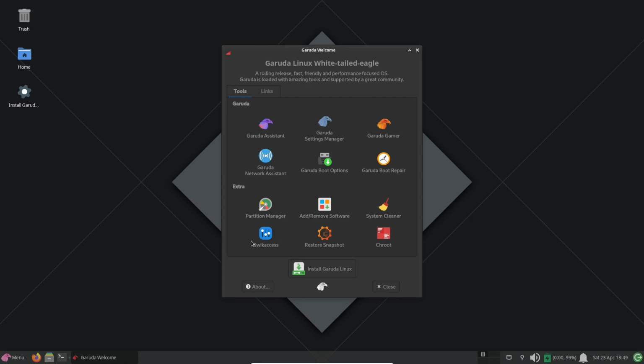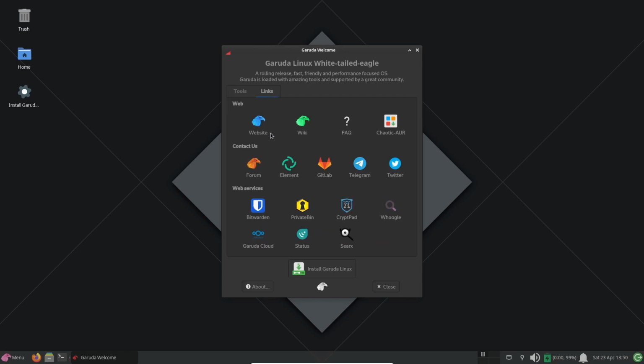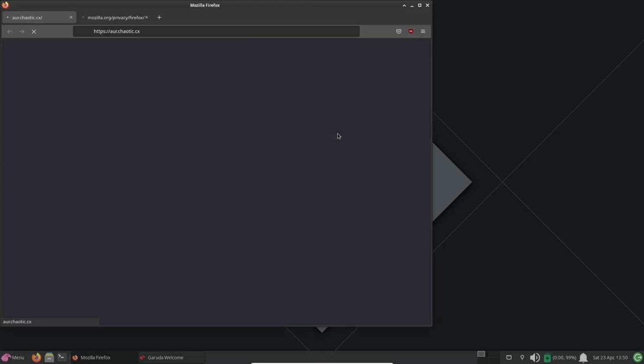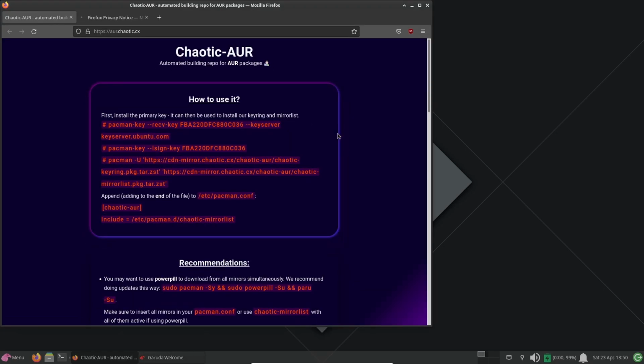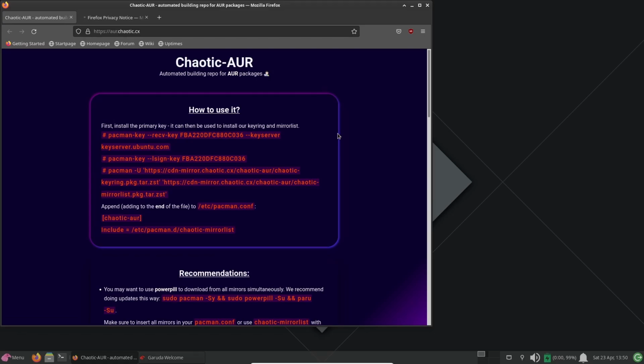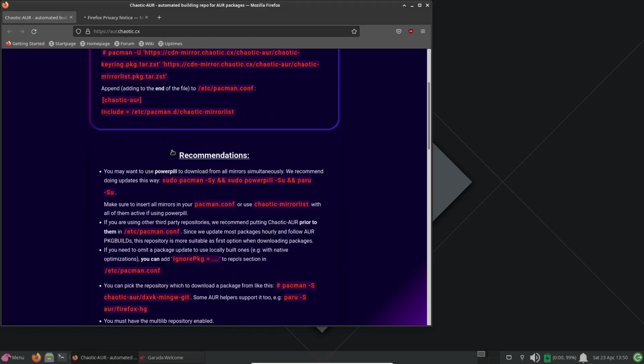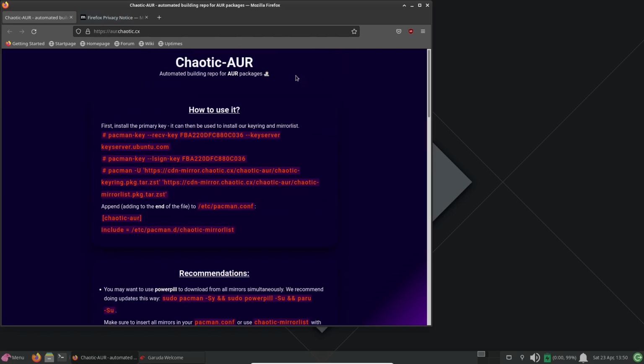Then you've got a System Cleaner, Quick Access, Restore Snapshot, or chroot. And then if you come over to links, you can go directly to their website, their wiki. There's the Chaotic-AUR. If you click on it, it doesn't come up either. So once you install this system, you'll be able to have access to all of that. And then, of course, it's going to open up when you go there and let you know what the Chaotic-AUR is. First, install the primary key. Then you can append it. It's easy. It gives you easy steps on what you need to do there so that you can have the AUR available inside of Garuda.